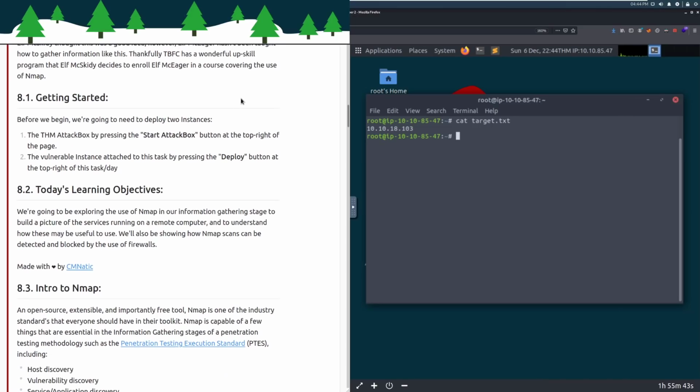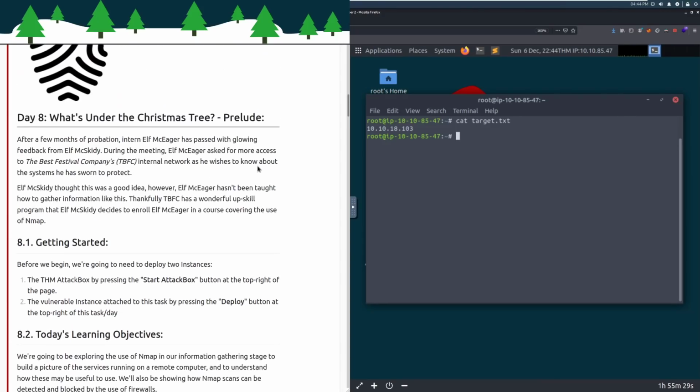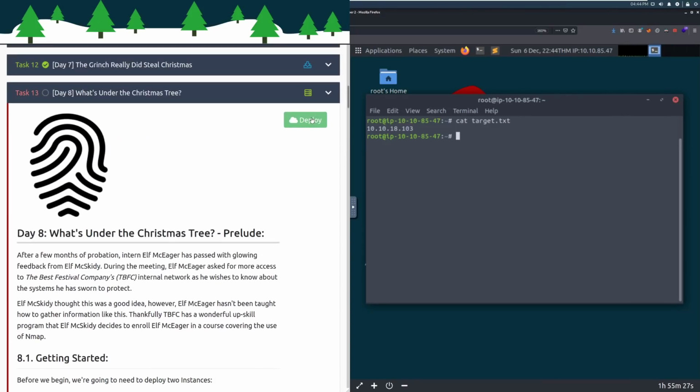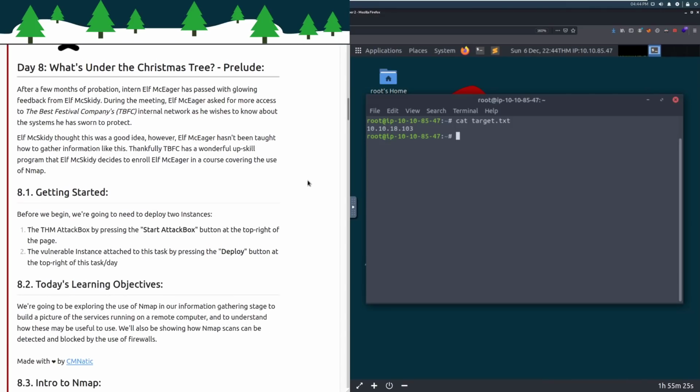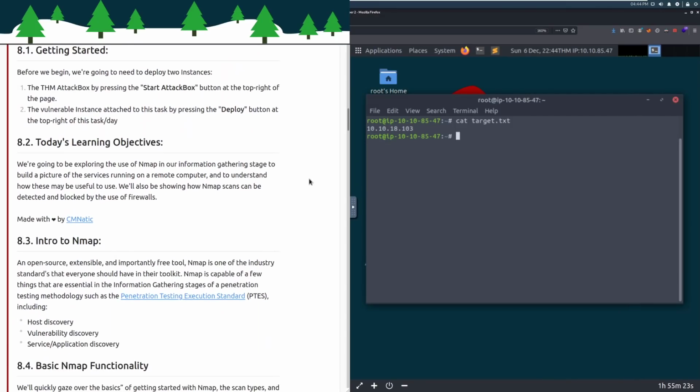Section 8.1, getting started. Before we begin, we're going to need to deploy two instances. So we're going to start by deploying the attack box, which you can do by pressing the blue button at the top right of the page. I've already done that in this case. And then you need to deploy the VM attached to this instance, which you can do with this button right here.